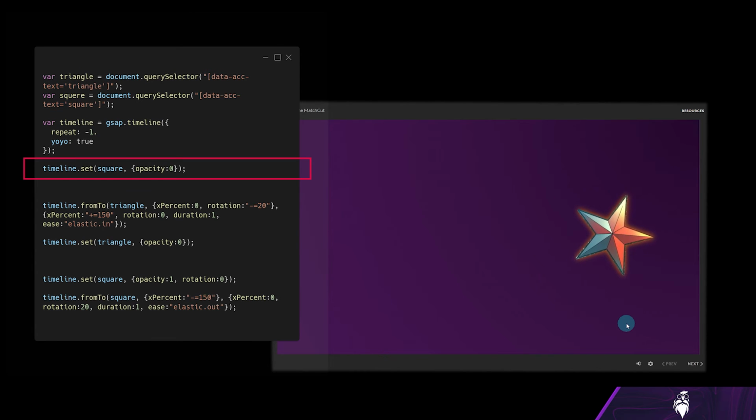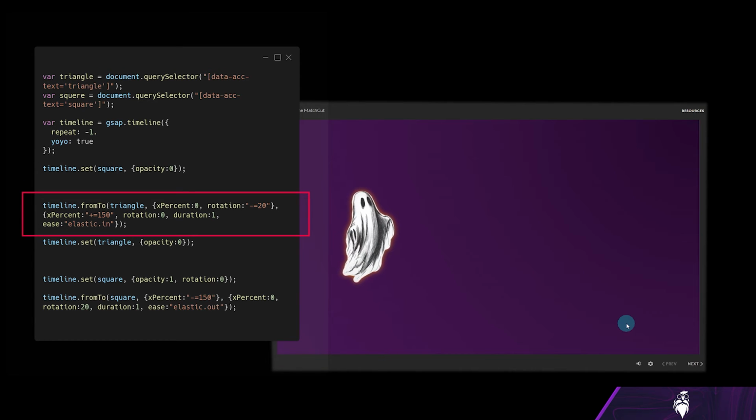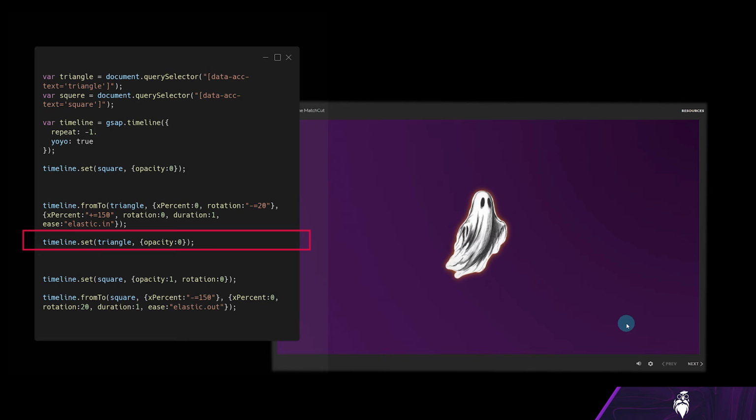So now I set the opacity of the square to 0 at the start of the animation, so we don't see it once the animation begins to play. Then, over 1 second, this line moves the triangle from an initial position of 0 and a slight rotation of -20 to plus 150% towards the right and a rotation of 0. I also gave it an ease of elastic.in for some character and acceleration at the beginning of the animation. So once that movement completes, the triangle is made invisible.